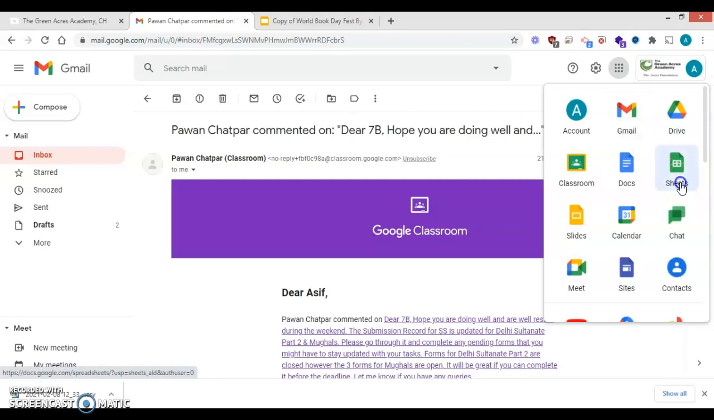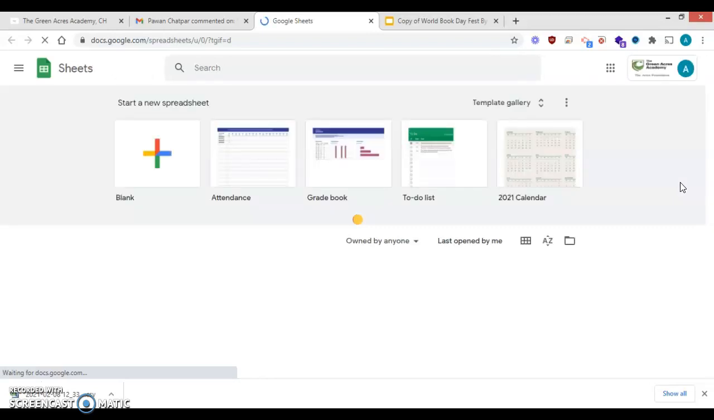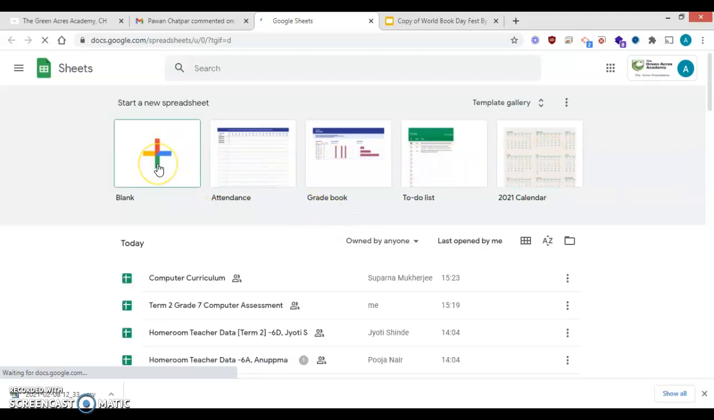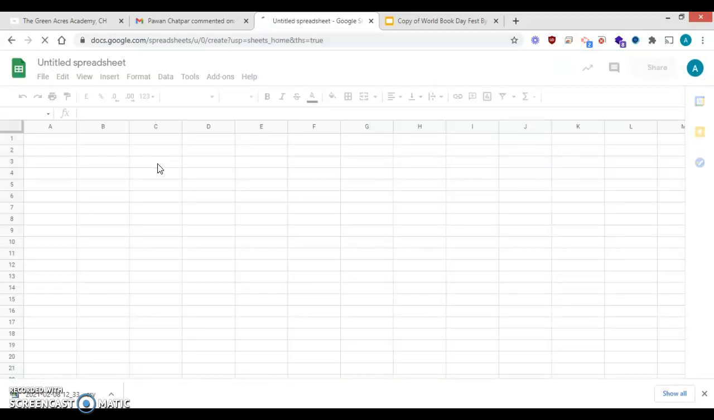Over there you will be able to see Google Sheets. When we click on it, it will take a few seconds and it will show us a user interface like this, where we have various templates and a plus sign over here that is nothing but blank. So I click on the blank part, and again it will take a few seconds to load. Now you are able to see the user interface of Google Sheets in front of you.